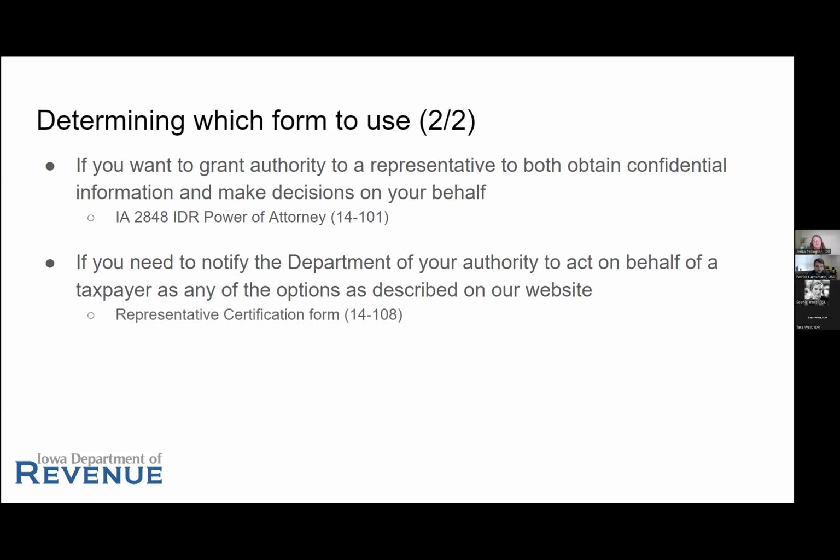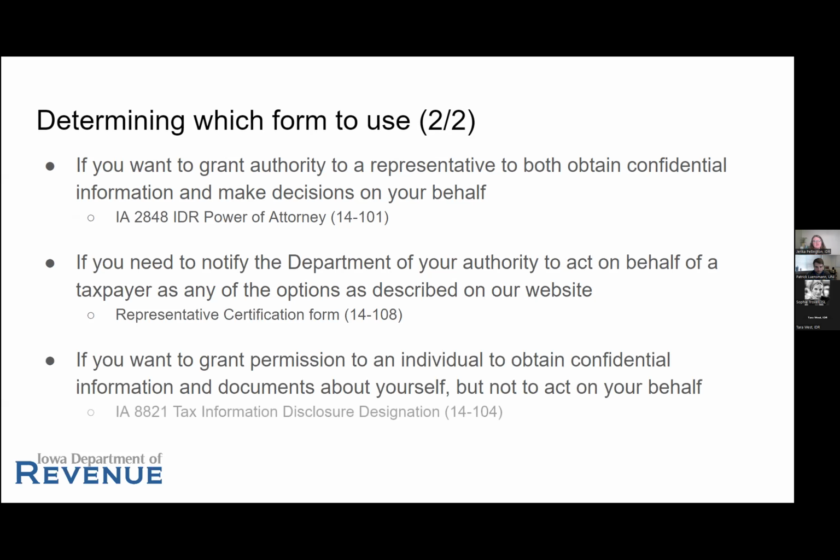The fifth form is the representative certification form. So if you have authority granted elsewhere, this may be the best option for you. We do have quite a bit of information on our website about this form as well. So I will go ahead and show you where to find that as well. And the sixth form is the Iowa 8821 tax information disclosure designation form. If you want to grant permission to an individual to obtain confidential information but not act on your behalf, this would be the right form to complete.